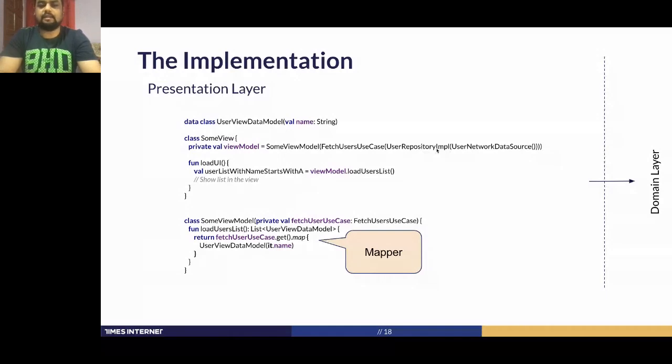Now see the dependency. I have a view model in my presentation layer. I have a use case in my domain layer. Now the repository implementation is in the data layer, but this fetch user use case is injected with a repository implementation, which eventually implements a repository, and that is in the domain layer.